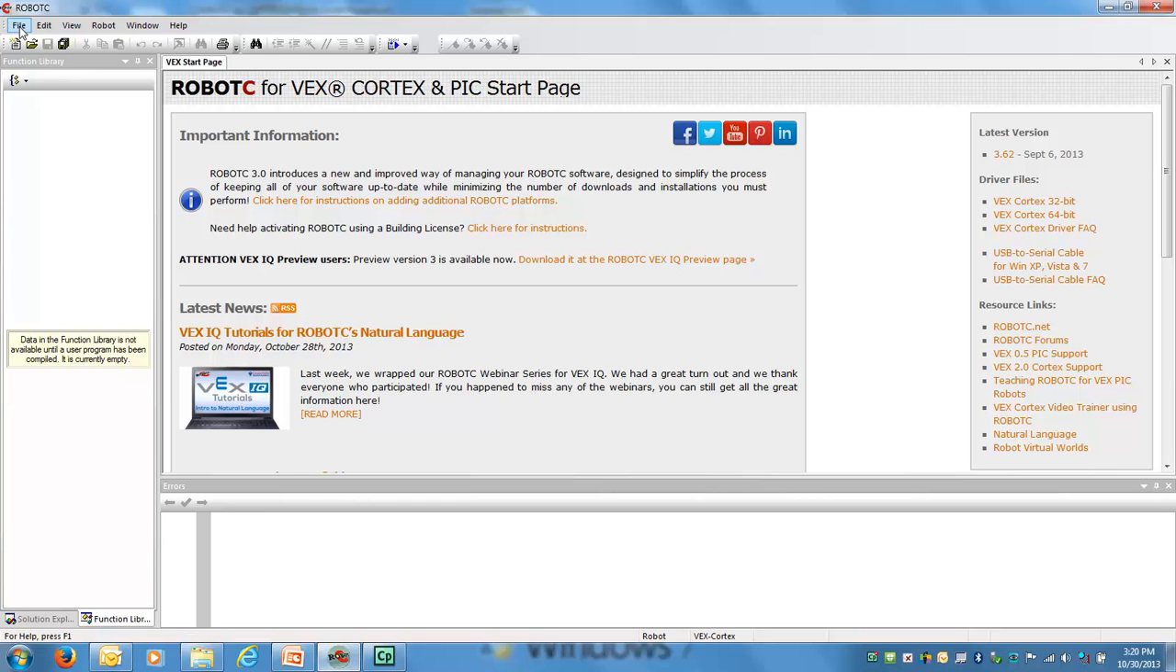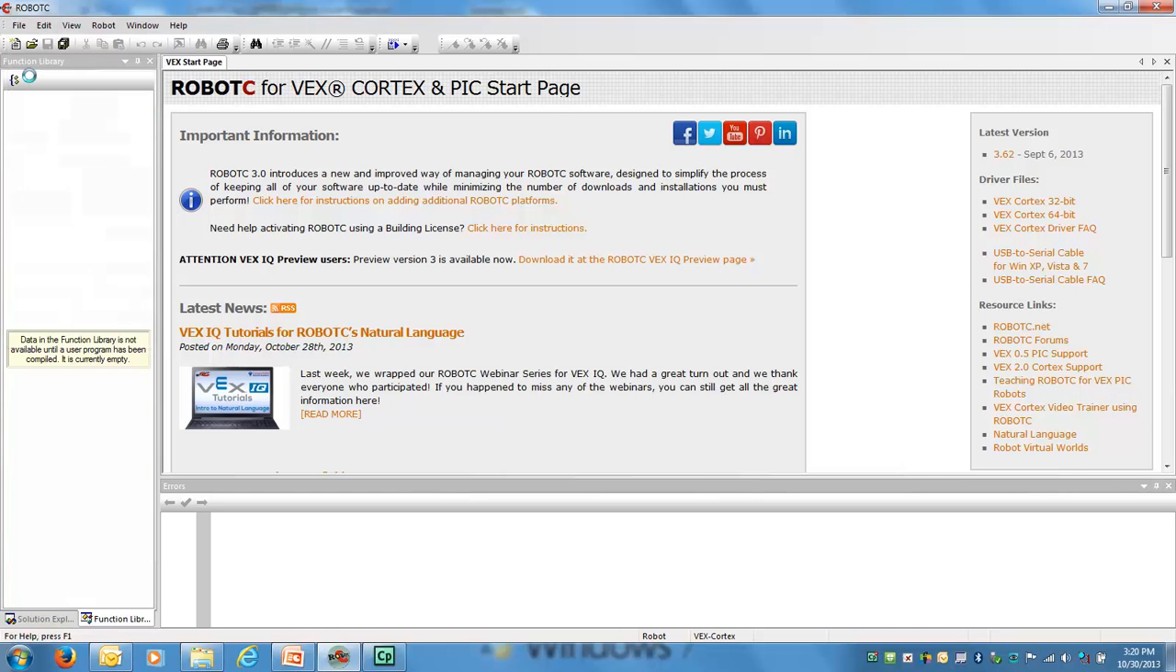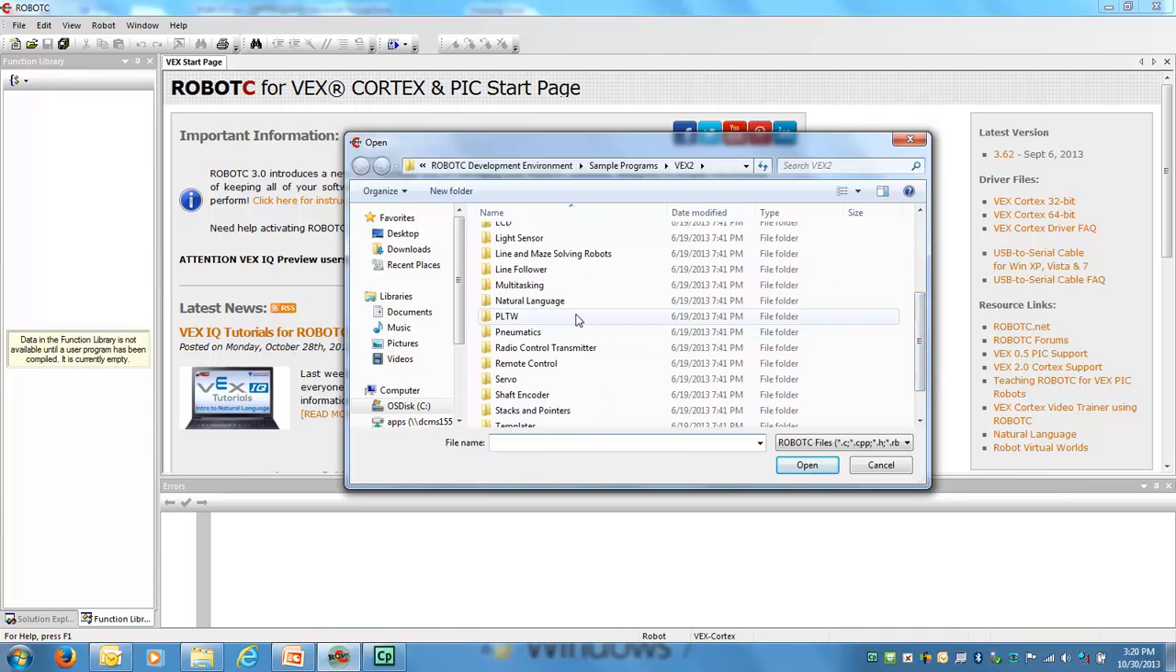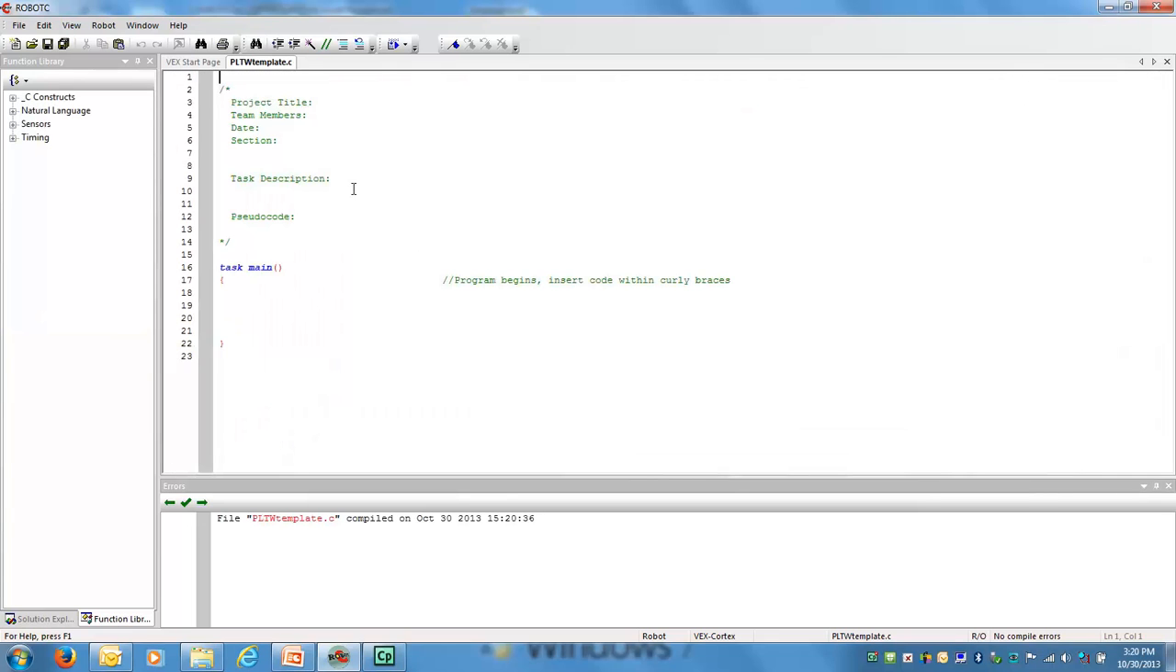I've got RobotC open. The first thing I'm always going to do when I'm starting a new program is open up a sample program. I'm going to go down to the Project Lead the Way folder and open up the Project Lead the Way template. I'm going to put my task description in here from the example.